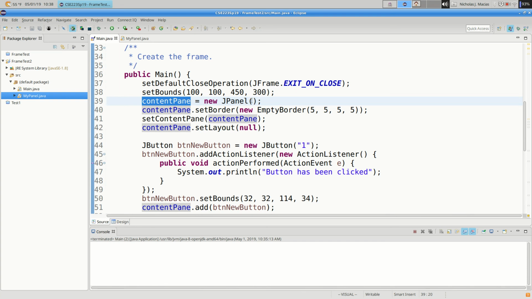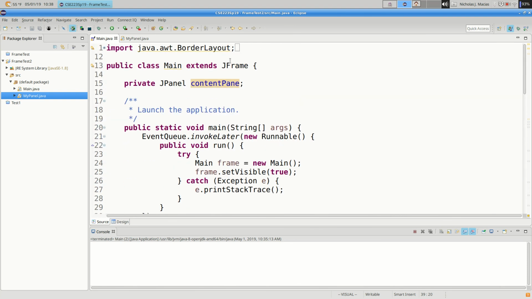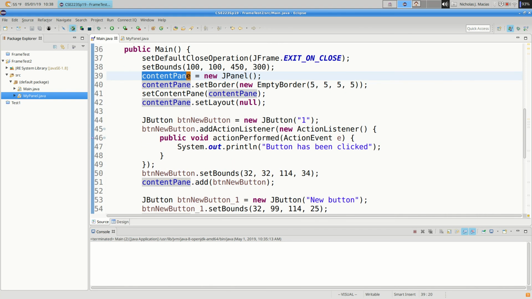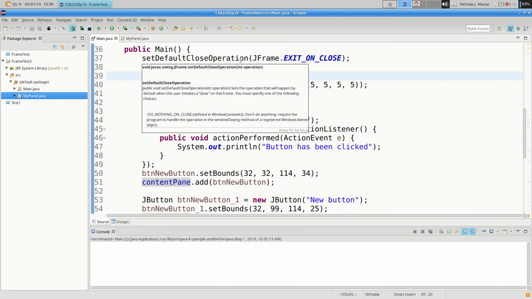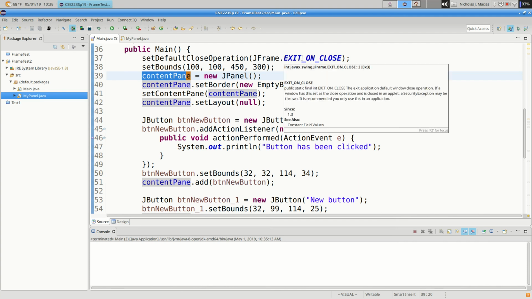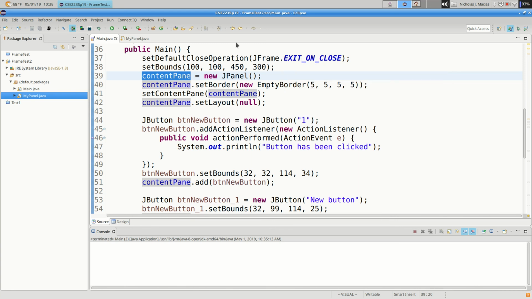So it creates content pane equals new JPanel. It sets a border. And then, right, main is a JFrame, so I've got all the methods available from JFrame. Set default close operation is a method that's available inside a JFrame, and it says if the frame closes, what should I do? It's setting that to a value which is JFrame exit on close. Well, that's a static field inside the JFrame class which says that when you close the frame, the whole thing should exit. So that's why when you hit the X, your program stops.